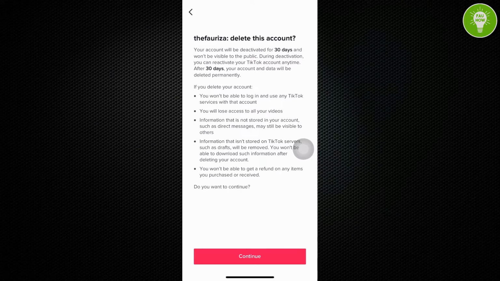If you delete your account, you won't be able to log in and use any TikTok services with the account. You will lose access to all your videos. Information that is not stored in your account, such as direct messages, may still be visible to others. Information that is not stored on TikTok servers, such as drafts, will be removed. You won't be able to download such information after deleting your account. You won't be able to get a refund on any items you purchased or received. Do you want to continue? After reading all of this, you can just click continue.